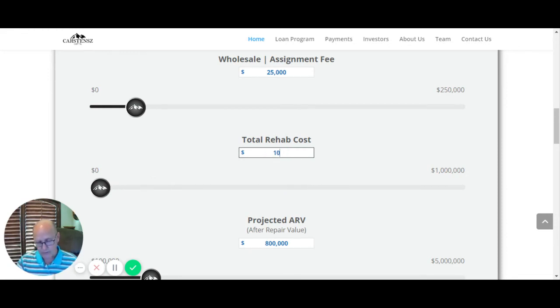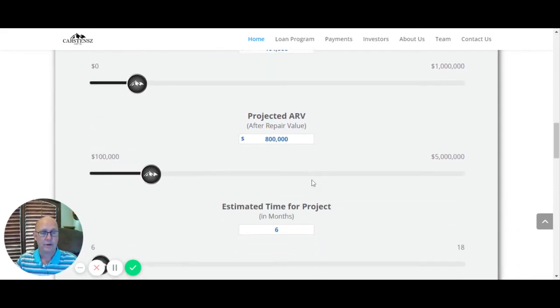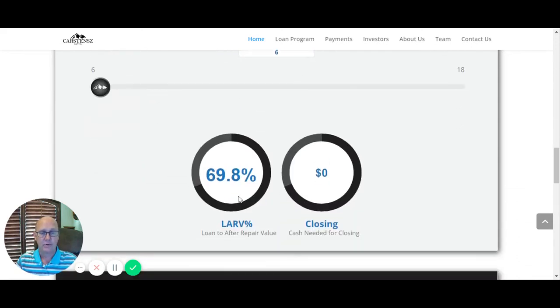So what I'm going to do is drop it to 104,000. And we're going to scroll back down, and now you see your simple LARV percentage is at 69.8. Because that is at 70% or below, it requires no additional down payment from the borrower because you've met our threshold for the simple LARV.